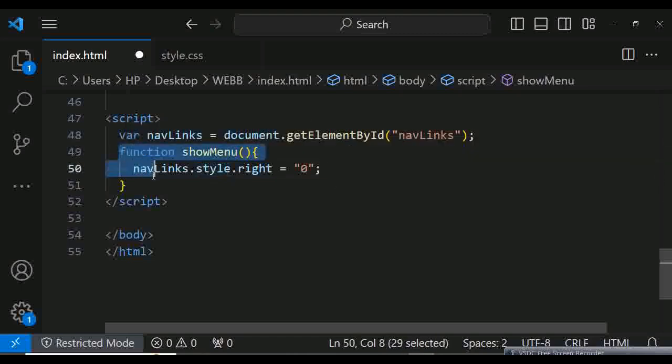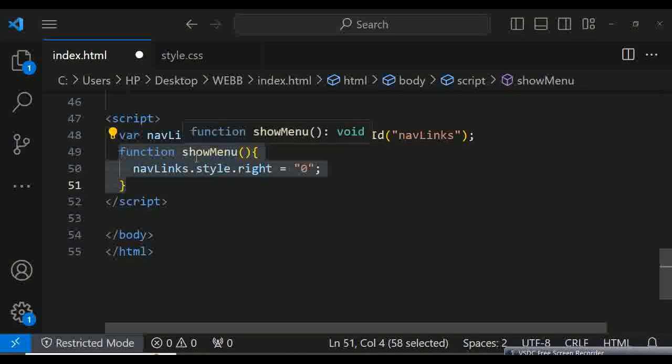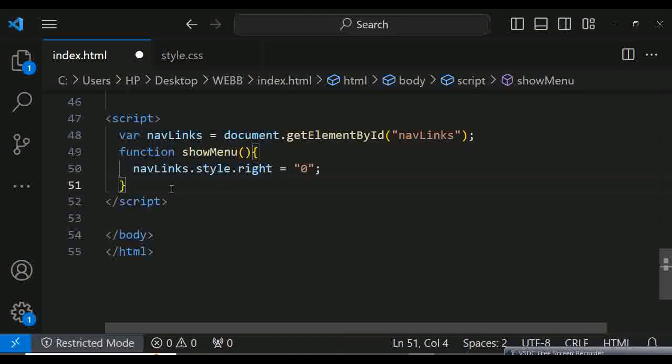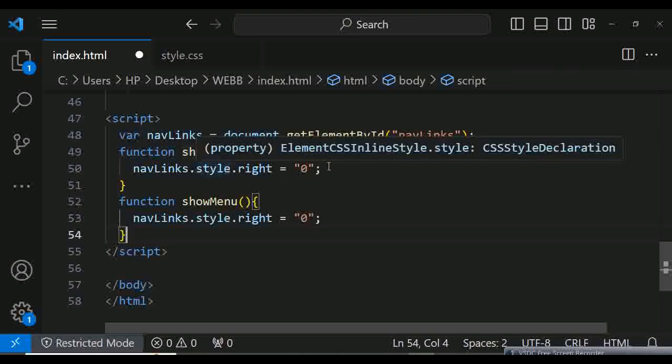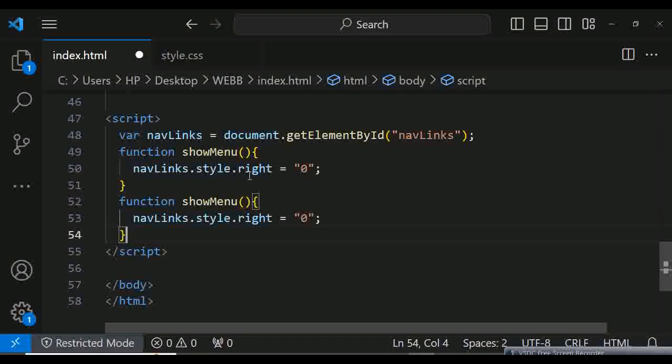So copy the same thing again. So you copy this again and paste it. So the first one was show menu, then nav links dot style dot right, then 0. Then the second one should be hide menu. So let's change this to hide menu. Hide menu. Please be careful of the spelling and everything.